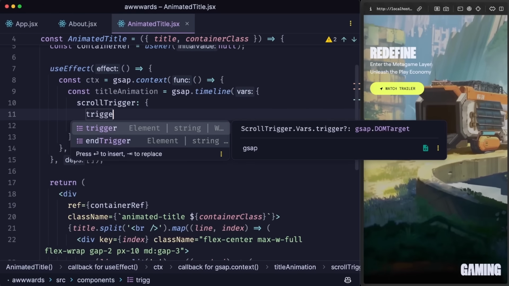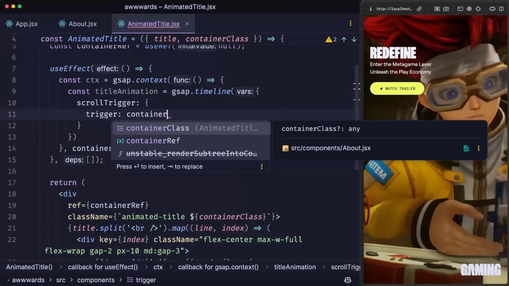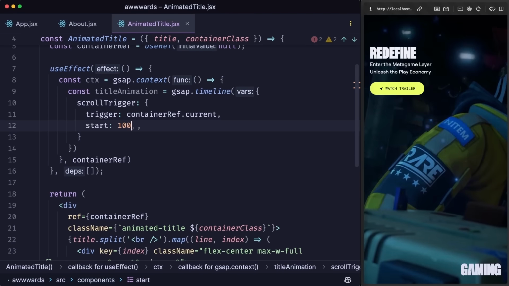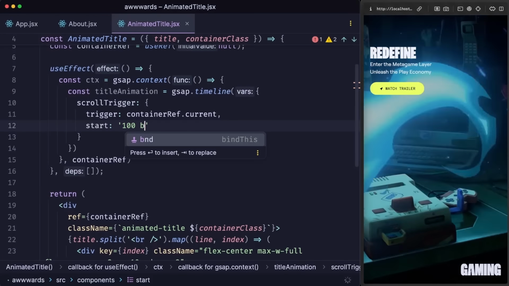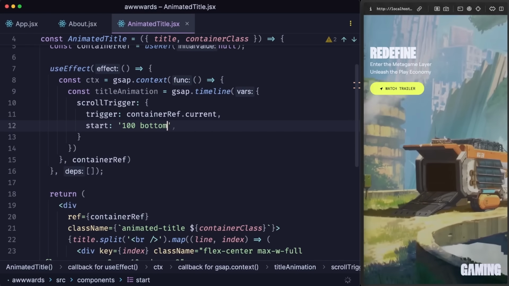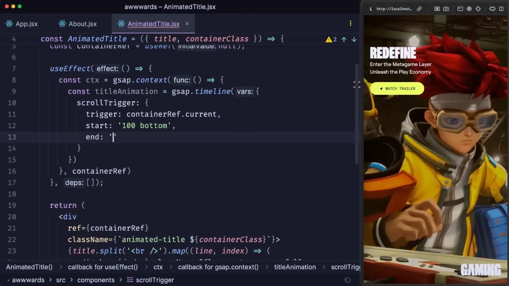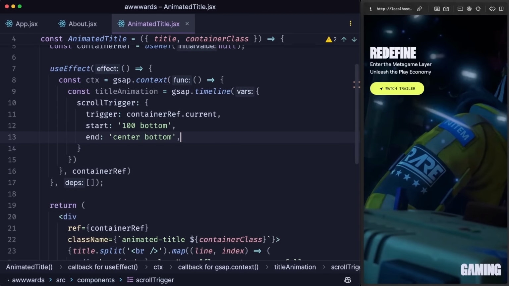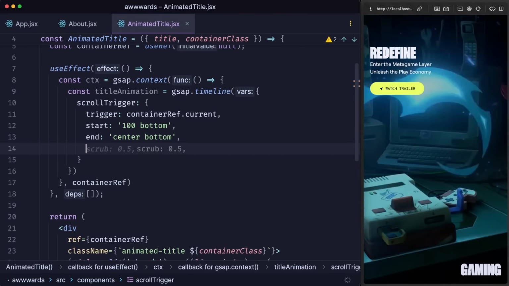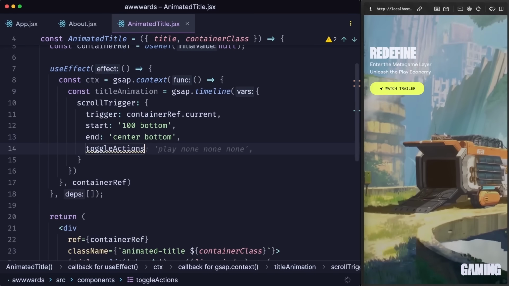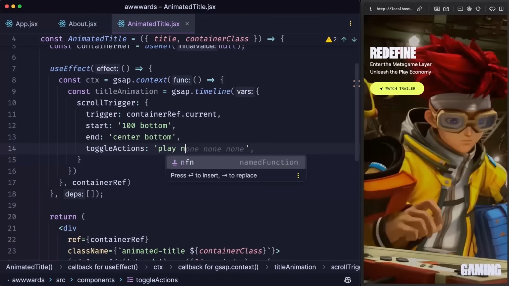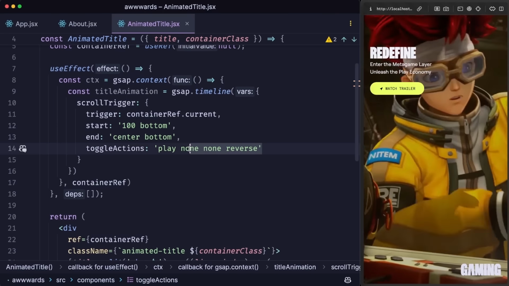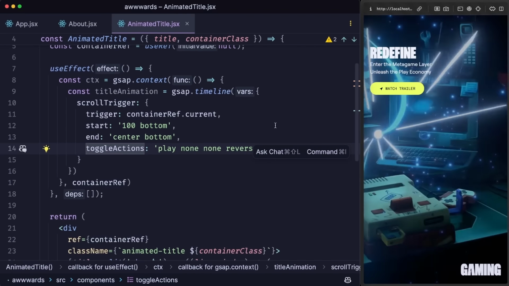The trigger will happen once we reach a container ref.current, and it'll start at 100 pixels from the bottom of that container, and it'll end in the center of that container and the bottom of that container when it comes to top and bottom. Finally, we can toggle some actions such as play, none, none, reverse. You can look into these actions, and of course, this is something we can look into by GSAP docs.